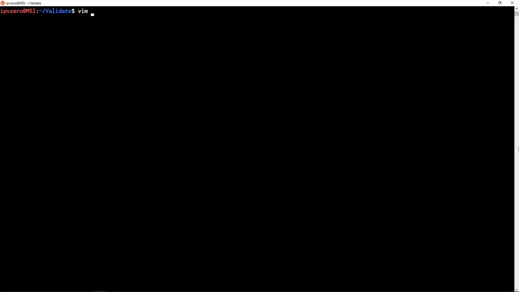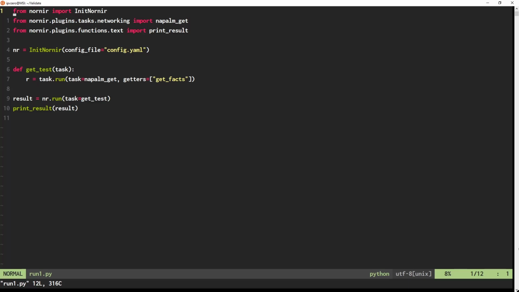If I go into my runbook, I do vim run. Okay, so we've got a fairly typical script. We're saying from nornir, we're importing the InitNornir function. From nornir_napalm.plugins.tasks, we're importing the napalm_get function. This is going to allow us to use our NAPALM getters, as well as importing the print_result function. Next, we're going to initialize Nornir by creating an nr variable, using the InitNornir function and telling Nornir where our configuration file is, which is called config.yaml.